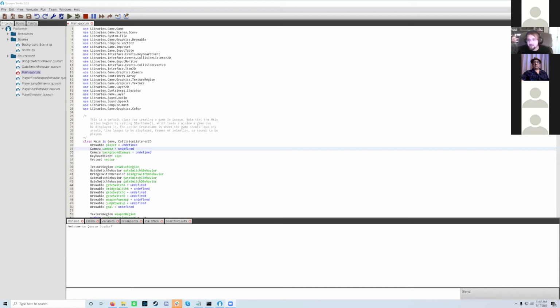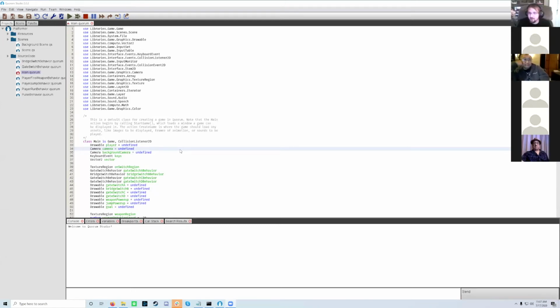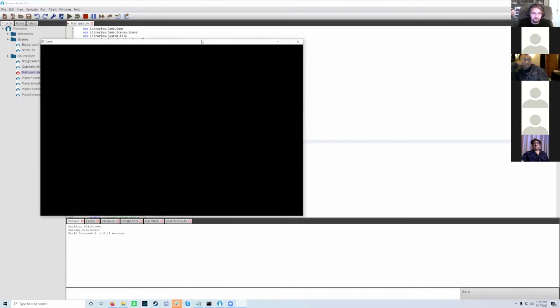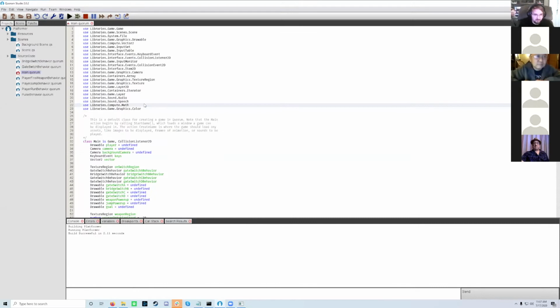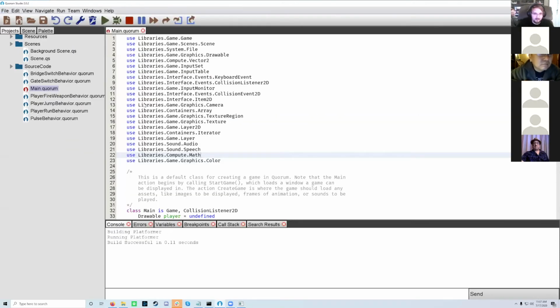Does everyone see my screen in Quorum Studio and all the code that we're not going to look at yet? Yes. Okay, so I'm going to launch my game here. And can you blow up that code size just a little when you have a chance? Yes. Here, I'll do that now so I don't forget. Is that a good size?